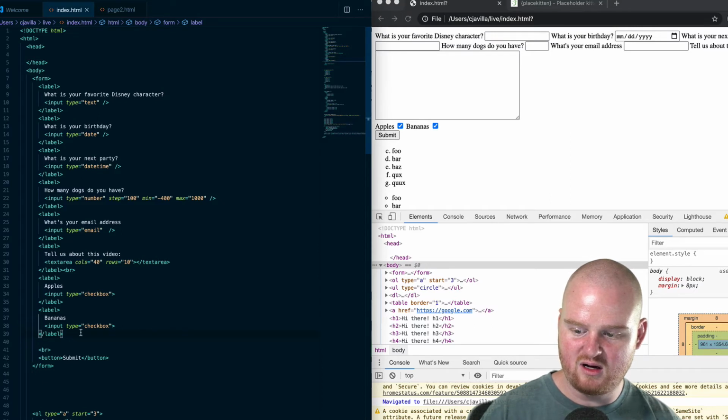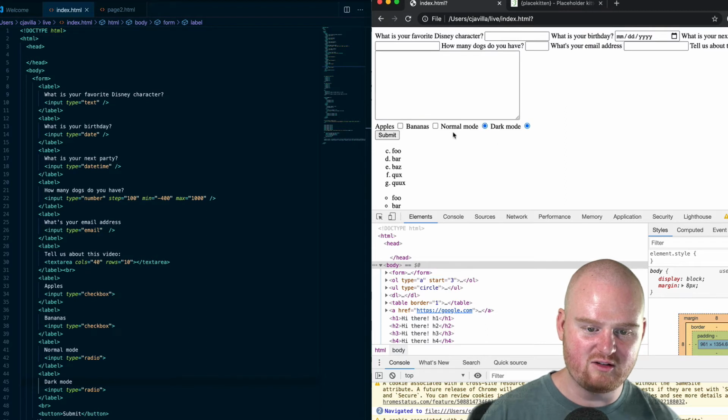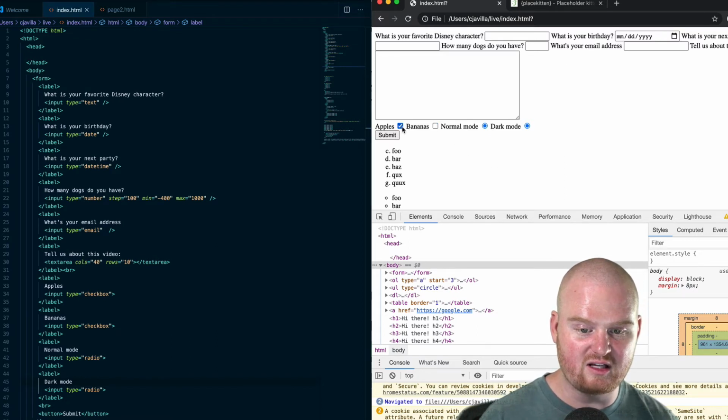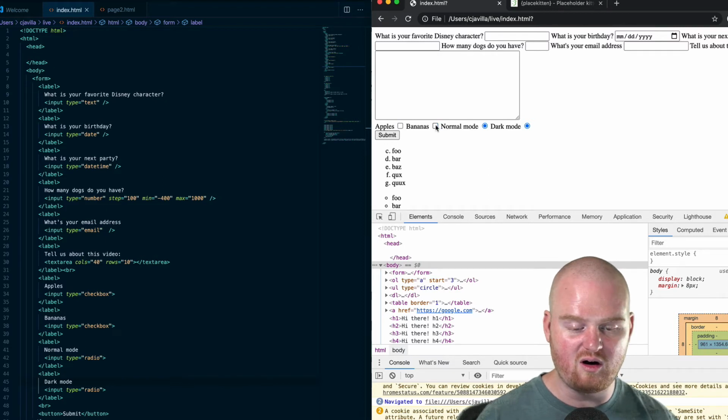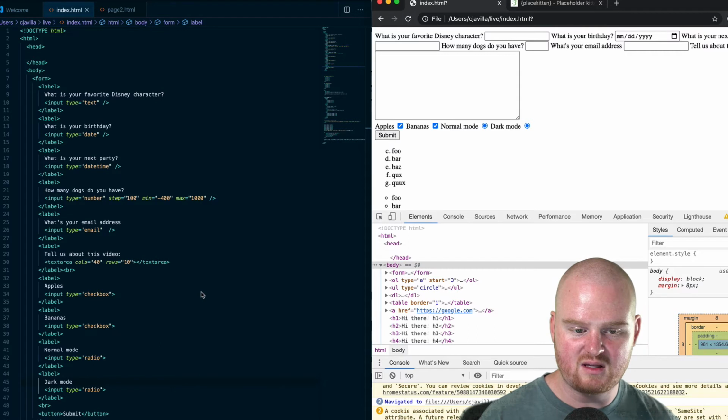Cool. Another element that you might use is a radio button. So input type radio. There's a hotly contested normal mode versus dark mode. You can only have one choice in that case, right? Normal mode or dark mode. And you'll notice as I'm clicking on these, typically radio input buttons are mutually exclusive, whereas checkboxes allow you to click 0 to many, 0, 1, 2, 3, whatever. Whereas a radio button is typically mutually exclusive.